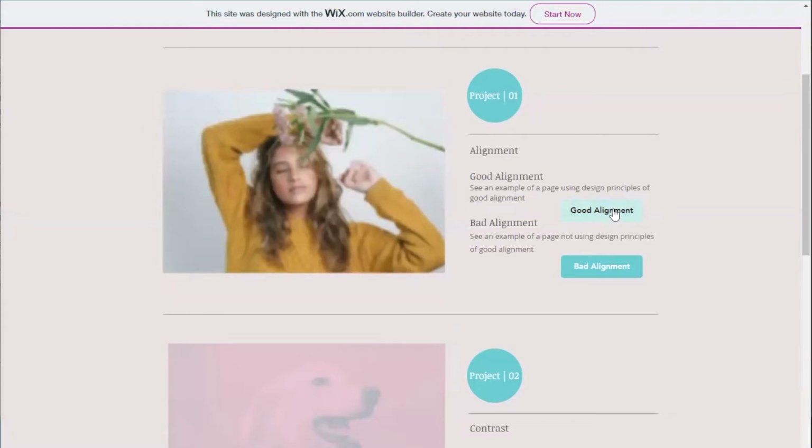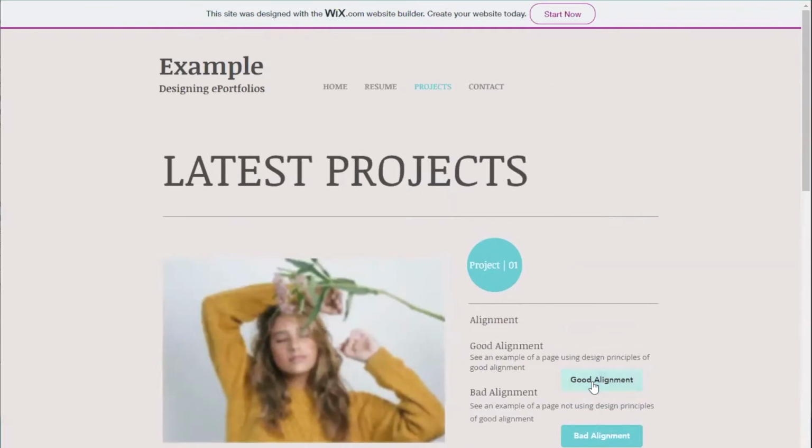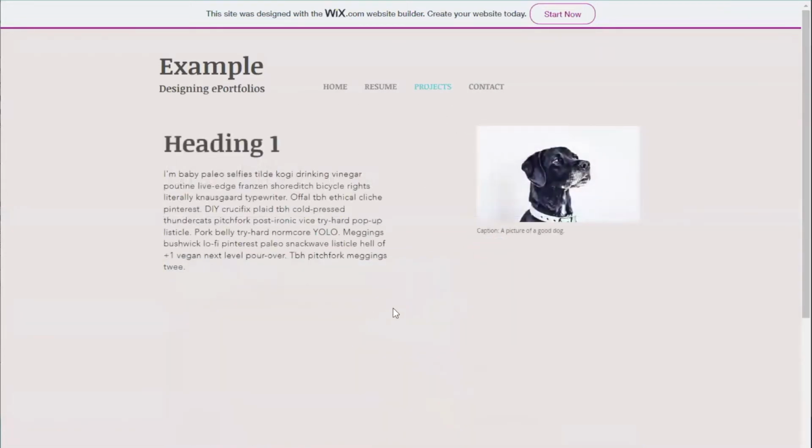So let's look at the good alignment page. So when we click on the good alignment page, that button does not work. That's a bad design. No working button. So if I go to the good alignment page, you can see here that my picture is in line with my heading. My text is left justified, and it aligns with the heading. My caption aligns with my photo. It just makes it a lot easier to read.